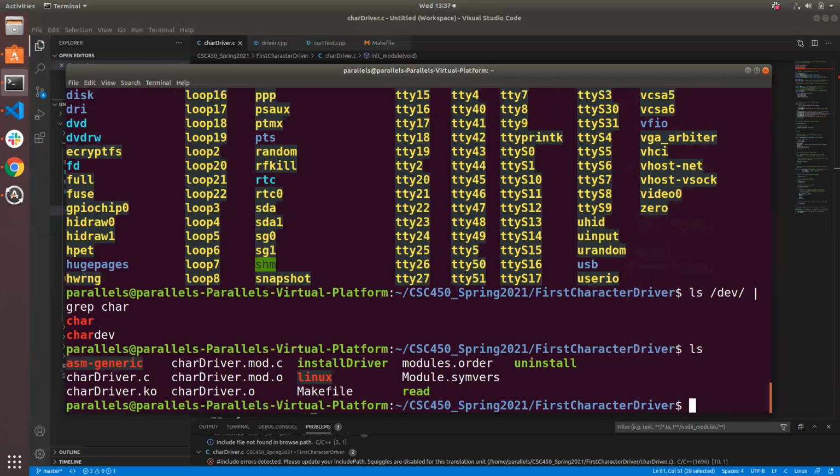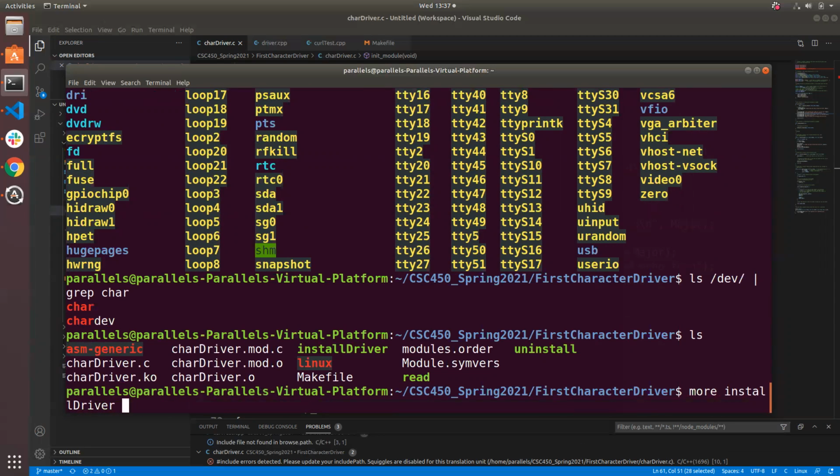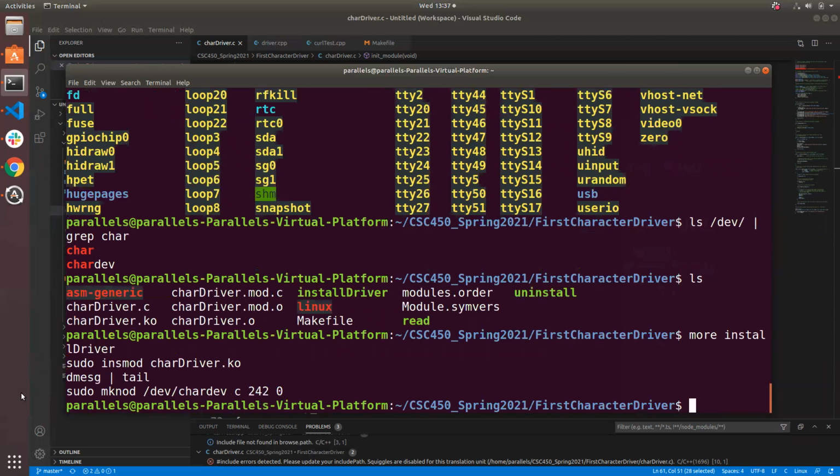All right, so the dmesg message told you what you have to type in, but I put it inside of my install driver, this last thing: sudo mknod, whatever. So that creates the character device link to the actual device that's behind the scenes, the character device, so that we could potentially read and write from it.